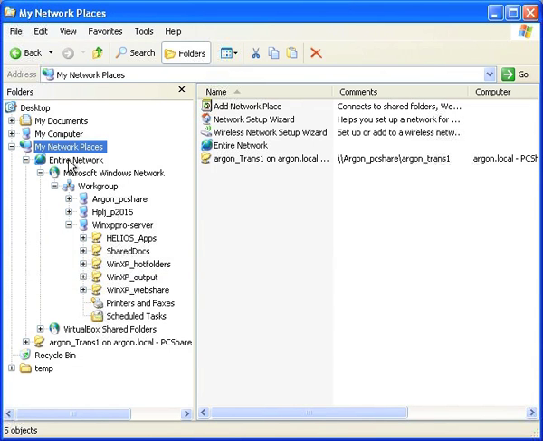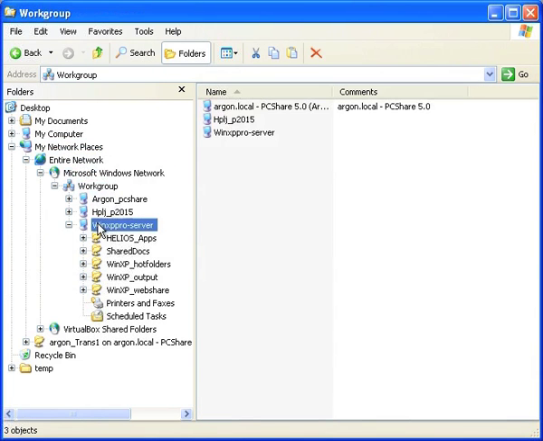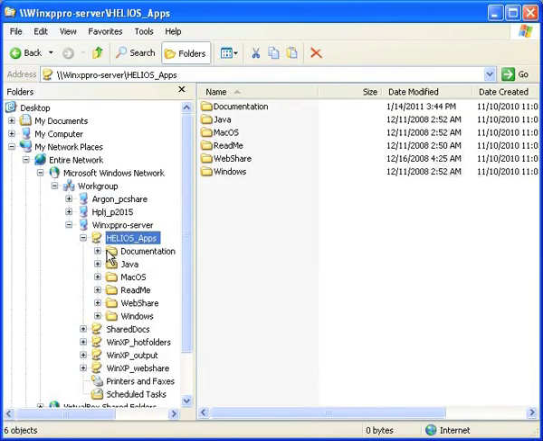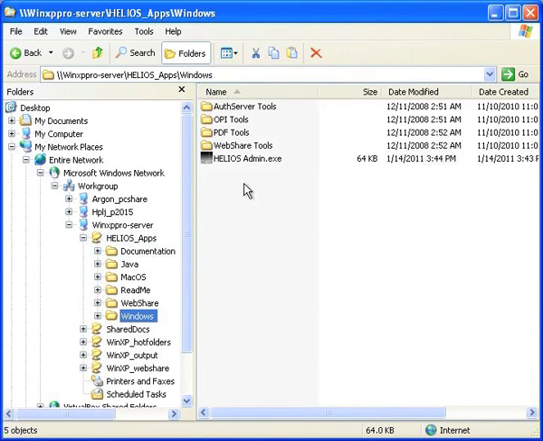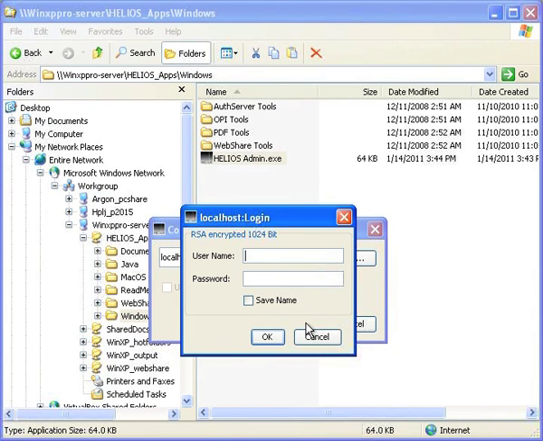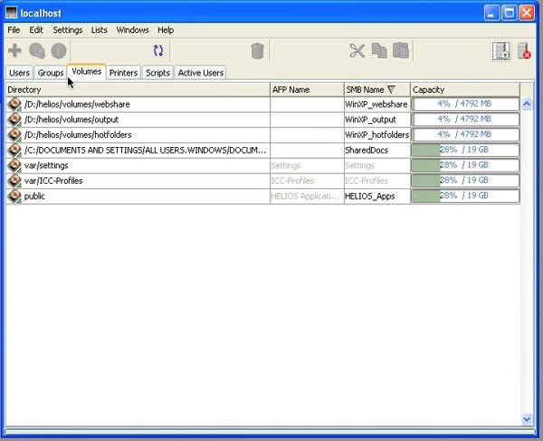From a Windows client, use the Windows Explorer to view the network volumes in My Network Places. Select the Windows server and authenticate. Navigate to the Helios Apps SharePoint to access Helios Admin as well as all the manuals. Helios Admin can be used to configure additional Helios volumes, set up and monitor network printer queues, as well as configure hot folders and automated workflows.